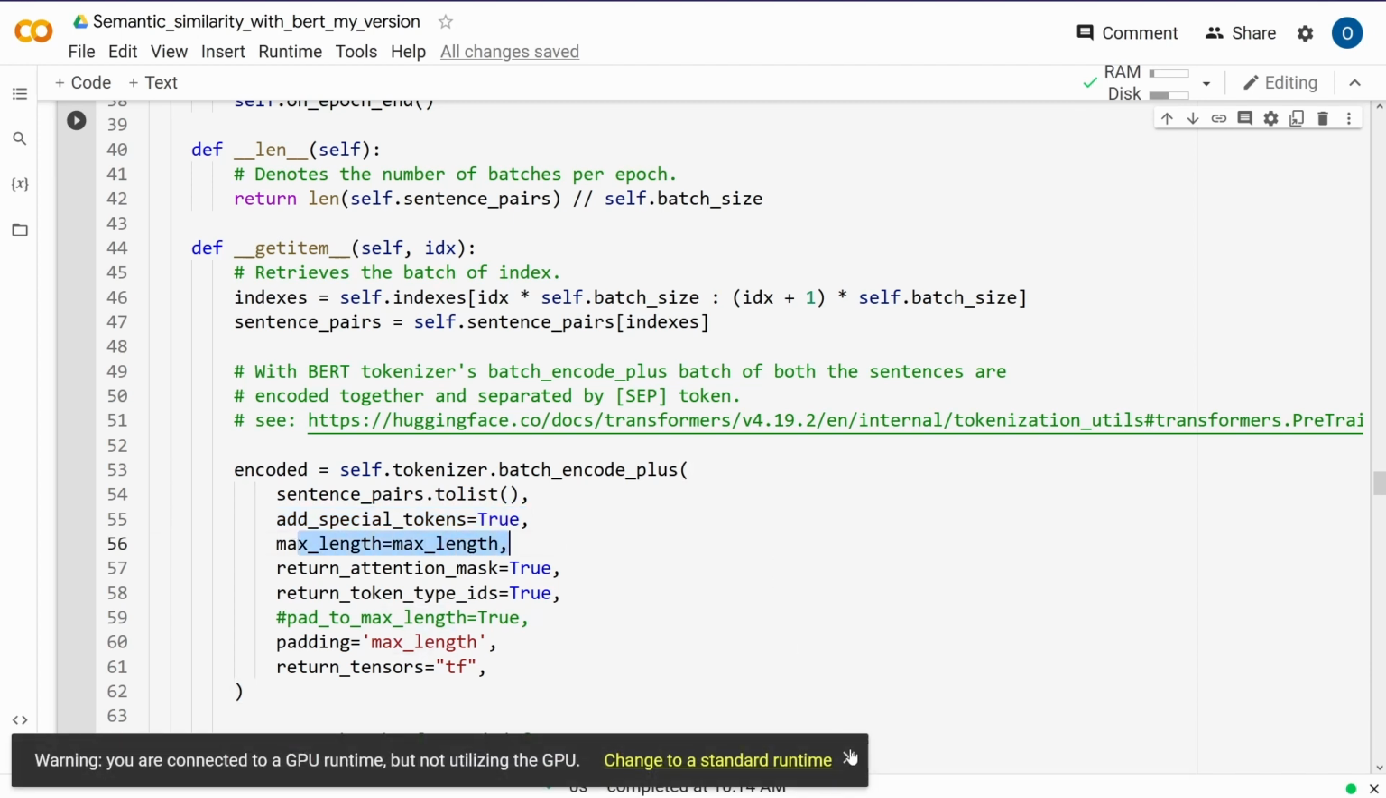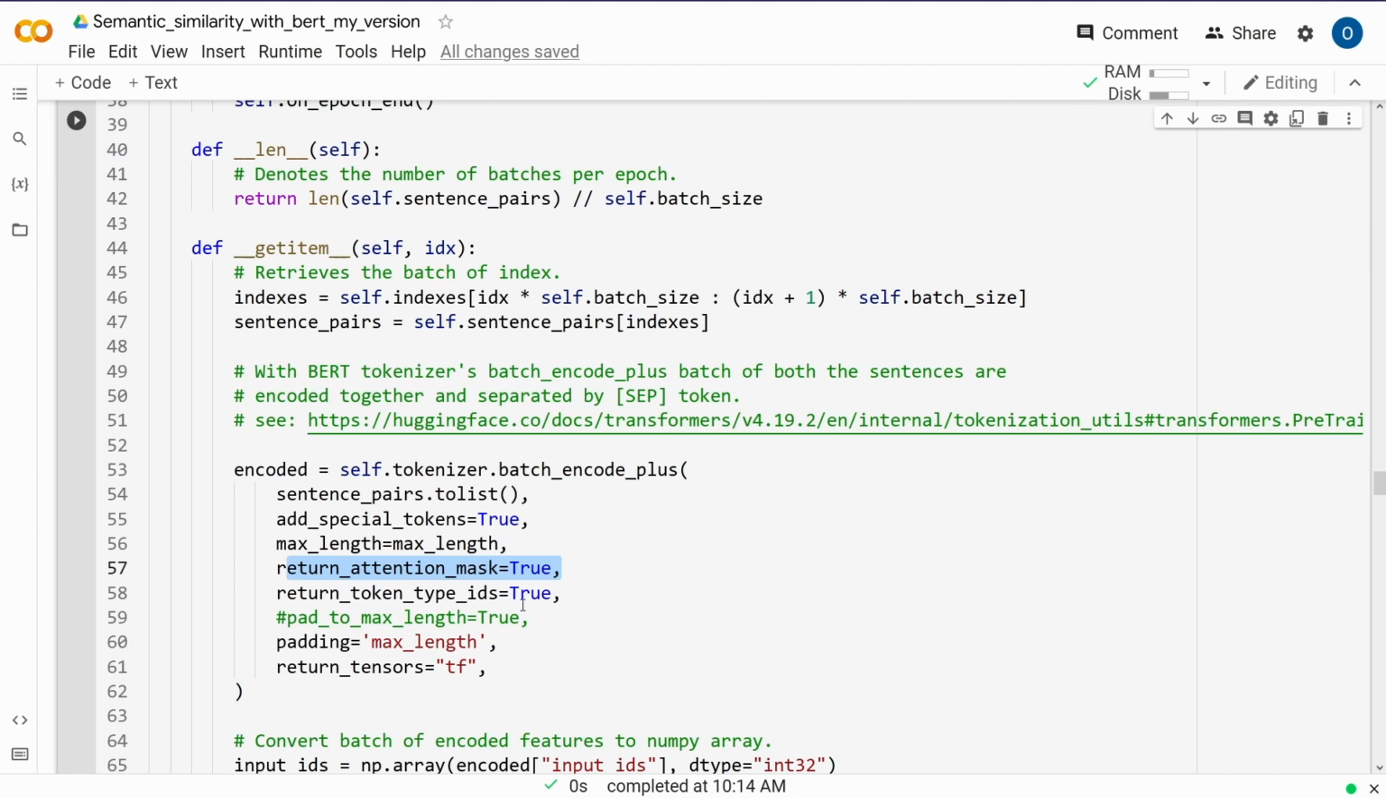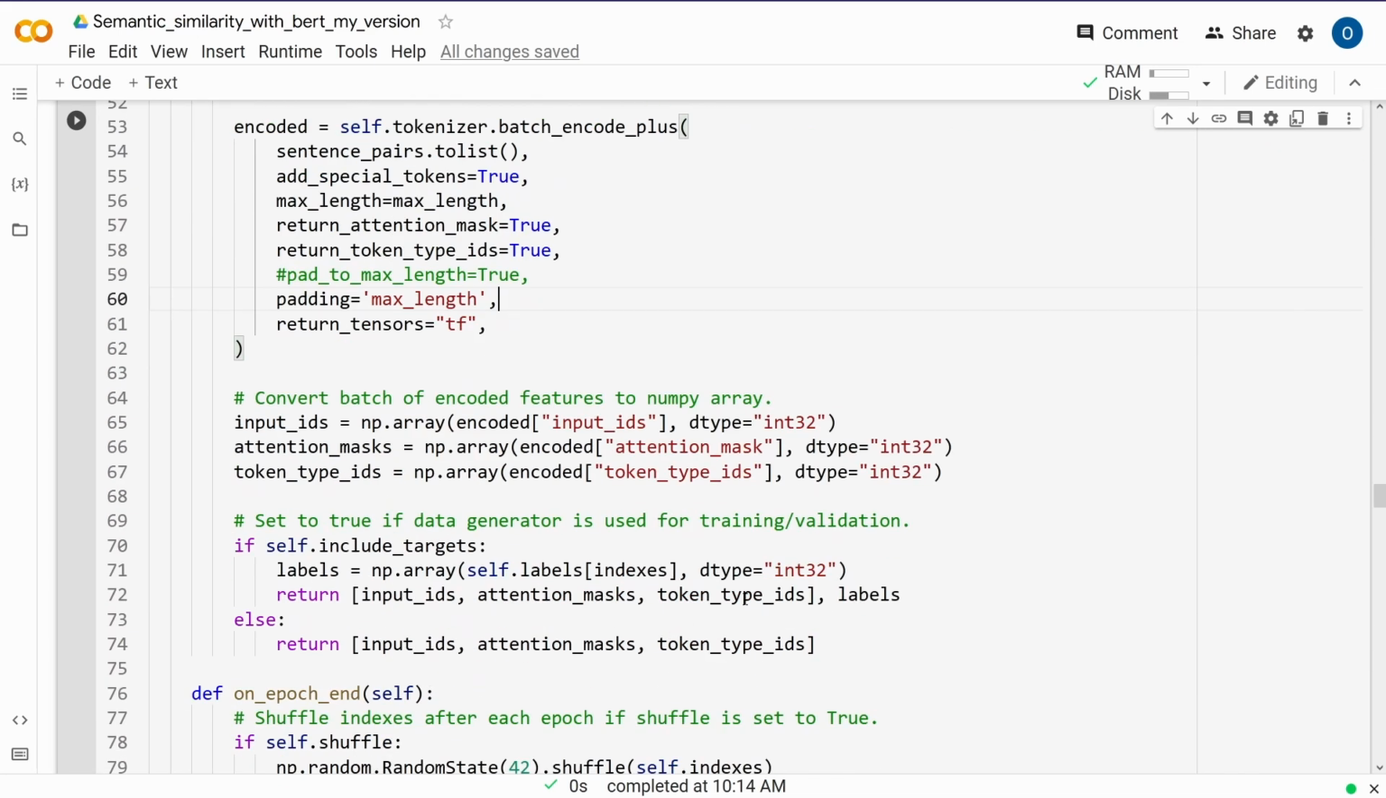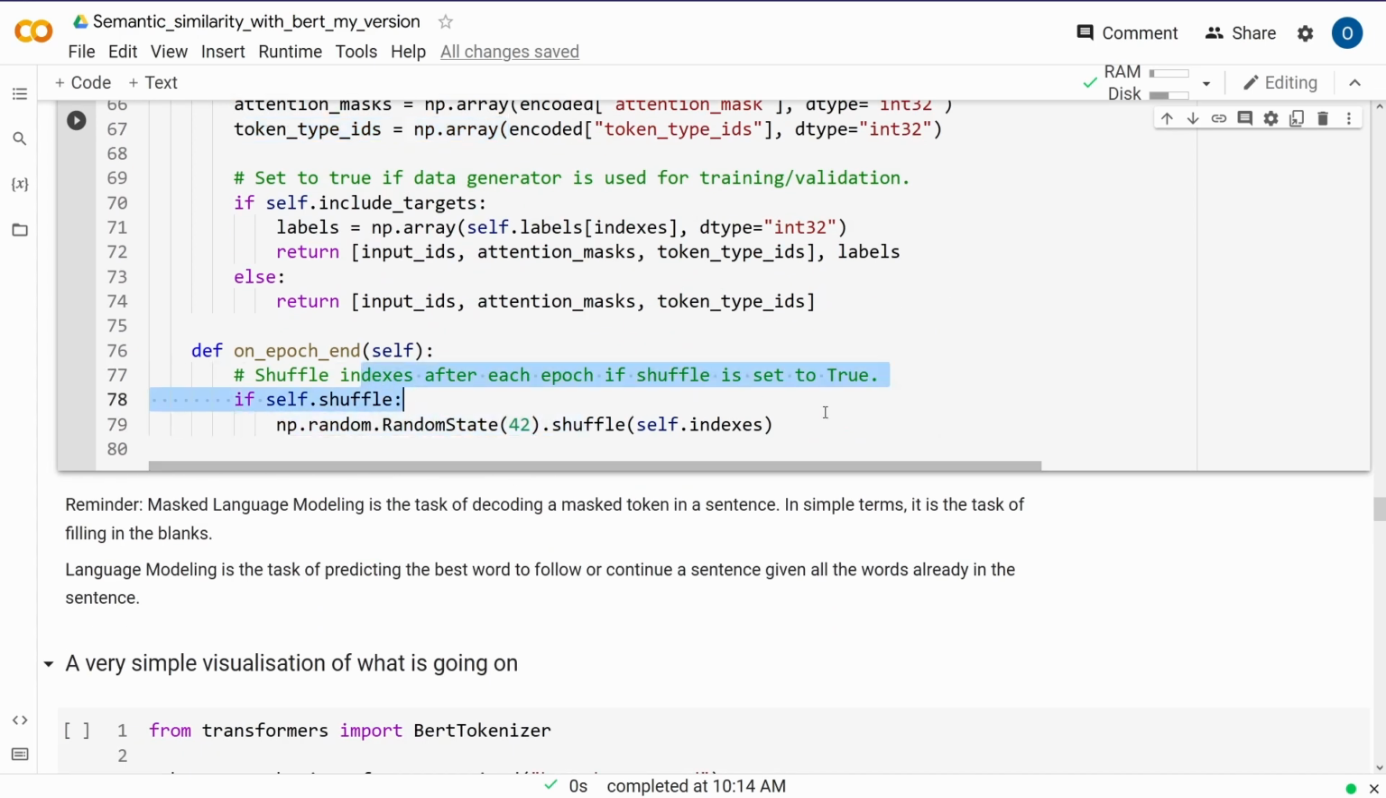You have a maximum length, and you want to have the attention mask. Yes, you want to have the token type IDs, because we need this as an input to our model. Then the padding should be on the maximum length. And we want to return the tensors not in PyTorch format, but in a TensorFlow format, because we are going to use the power of Keras TensorFlow 2. Of course, since we are working in TensorFlow, we have to convert everything to a NumPy array to be fast. So an np.array of our input IDs, our attention mask, and token type IDs, everything has to become a NumPy array. And you can shuffle it around. Beautiful.